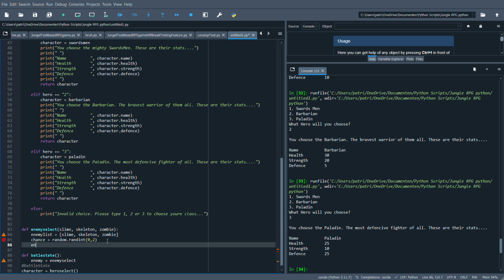And now the enemy, so the actual enemy, will equal the enemy list with chance inside the brackets. What will this do? The enemy will be the enemy list, this thing we made, and then the chance. So it's going to make a random number. Depending on the number, it's going to select an enemy or a word or a thing we put inside the list. In this case, it's 3 enemy classes. So it will go to the enemy list, and then depending on the number, it will get us our enemy.